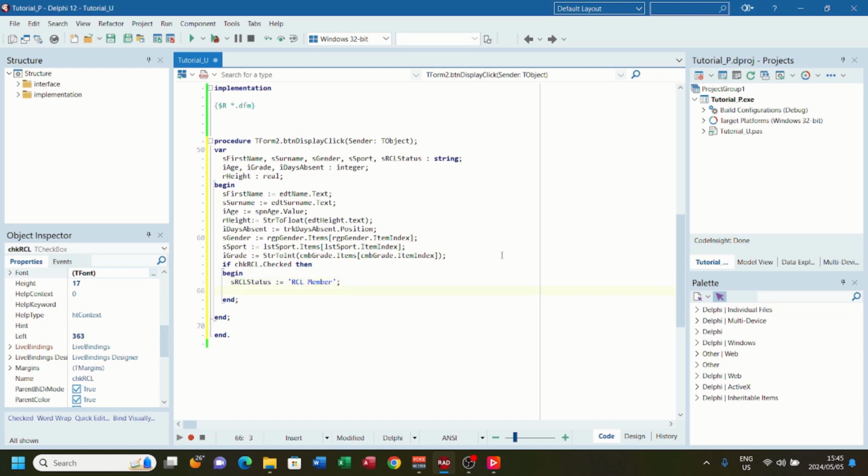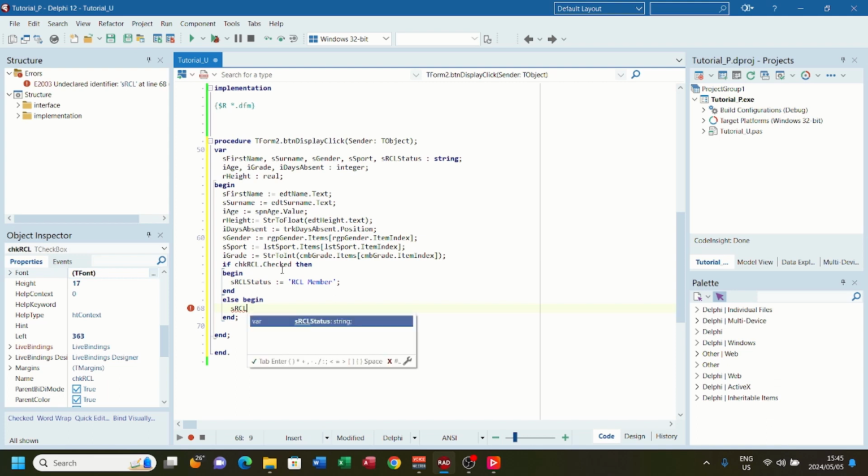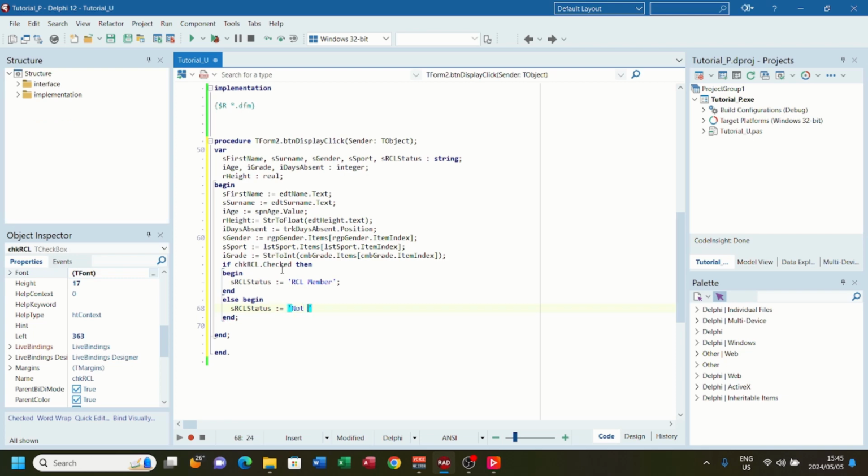After that, let's just put an end here for the part that must happen if it's checked, and then we're going to begin with our else. Right, we're going to say begin for the else, and let's just indent that again. Okay, else is RCL status must say, single inverted commas, not a RCL member, and put a semicolon over there.